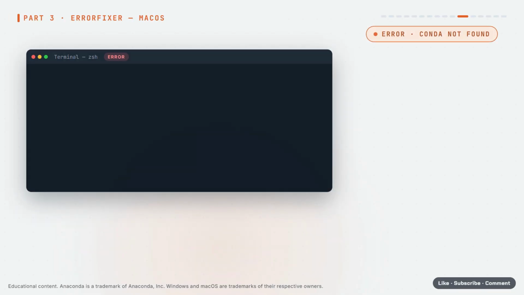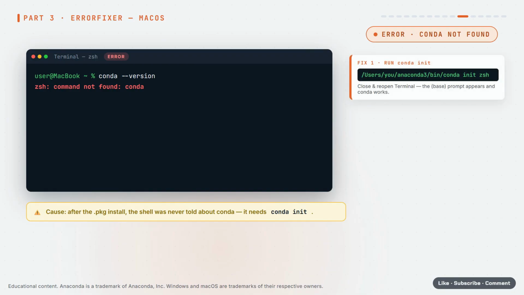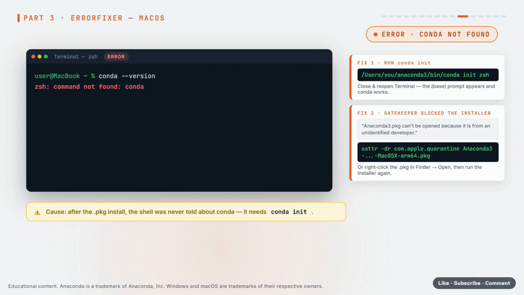On macOS, the classic error is zsh: command not found: conda. The fix is one command. Run conda init zsh, then close and reopen the terminal. The base prompt appears and conda works. And if macOS blocks the installer with an unidentified developer message, remove the quarantine attribute with xattr -d com.apple.quarantine and the installer file.